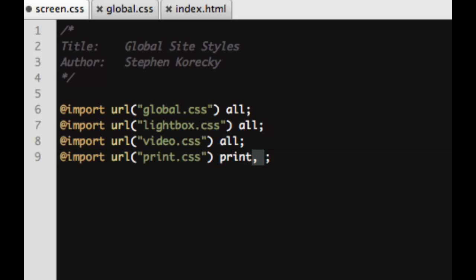And now I can tab and we'll say, you know what? We also want it for screen. So we can go back here and just say screen. And so that would load both when you're printing your web page or if you're viewing on a screen. A screen is like a computer. So that's how that works.